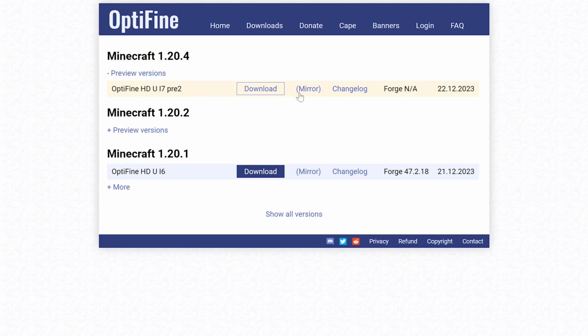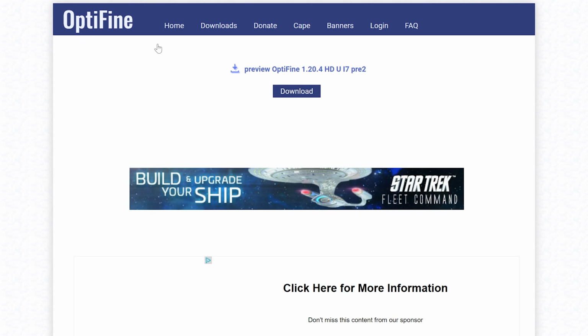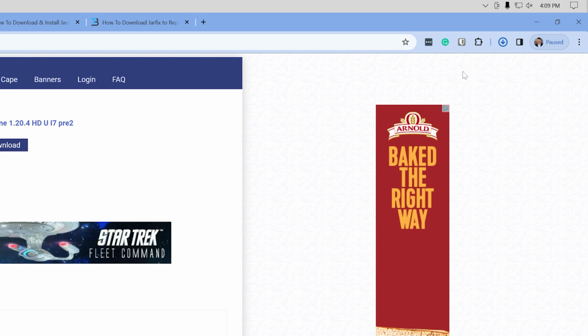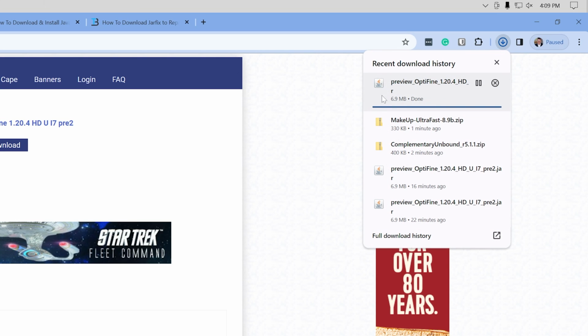We then want to come over here to mirror and click on that little mirror link. That's just bypassing an ad quickly, and now we can click download here to download OptiFine. You may need to keep or save OptiFine depending on your browser, but we can see it is now downloaded up here in the top right, so we're good to go.